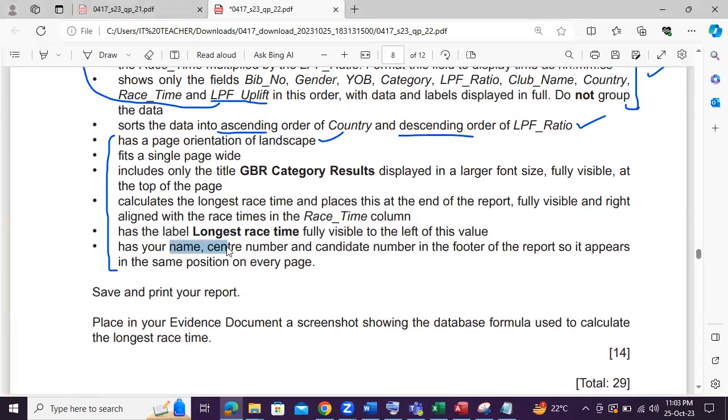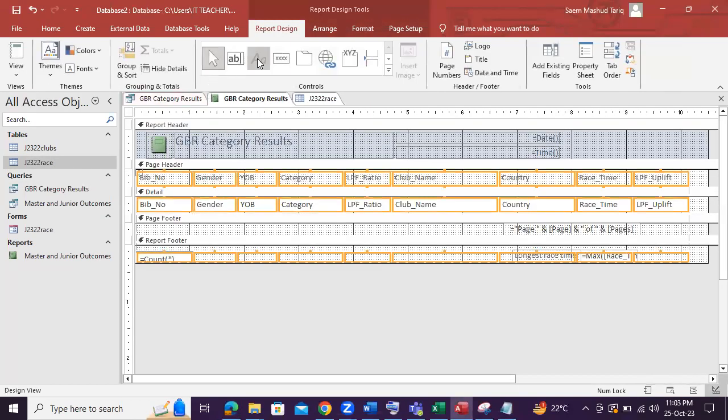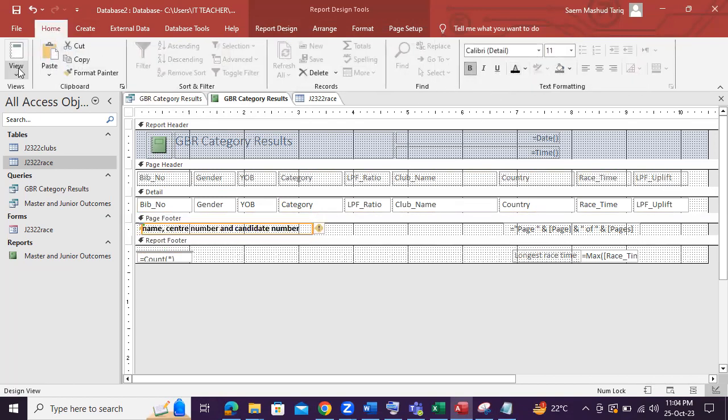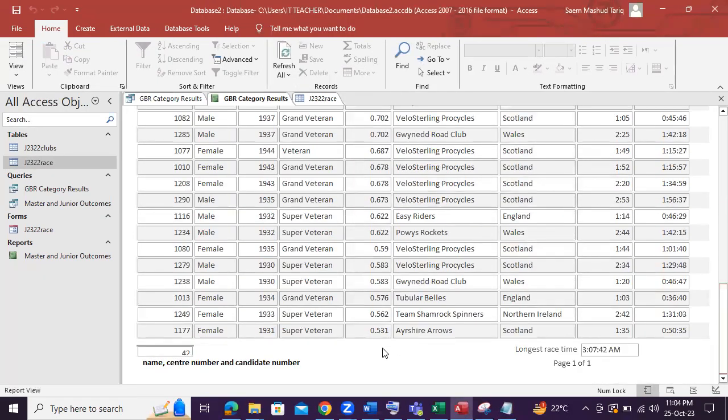Okay, done with this. And again, your name, center number, and the candidate number should be in the footer. So come to the design view and use this. And here you go. Place your details here. Make sure your details are more visible. It's preferred, so that when you take a printout, they are more visible.